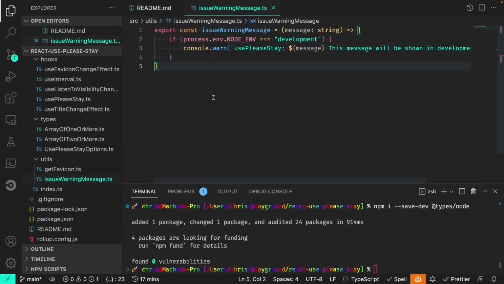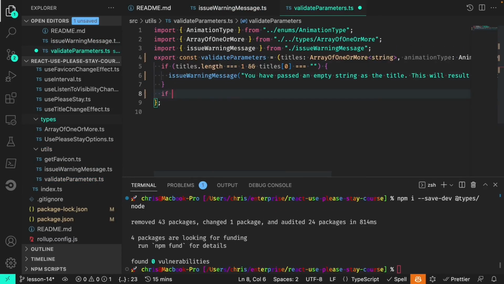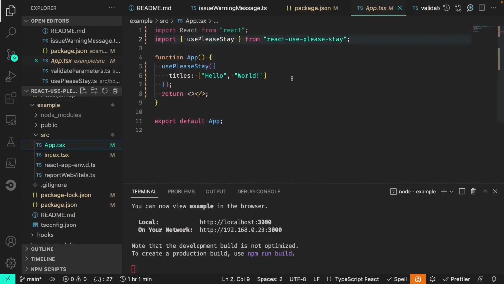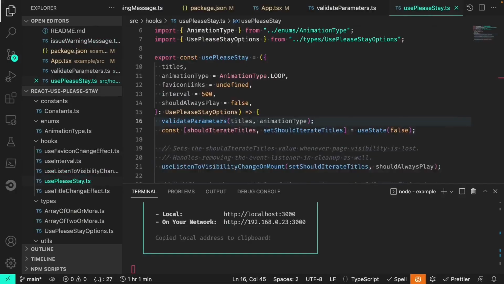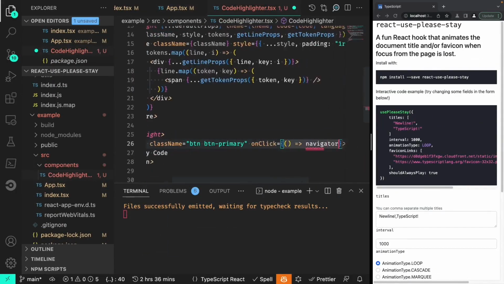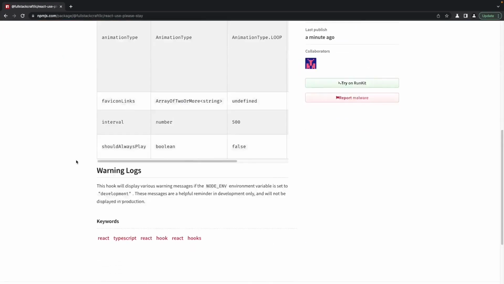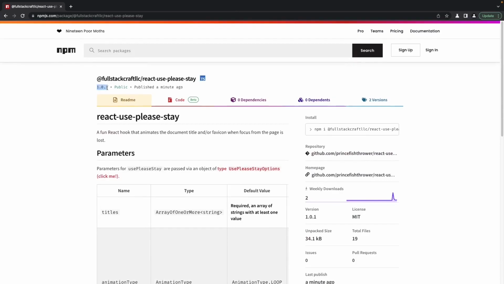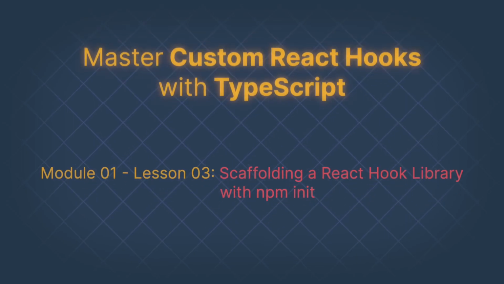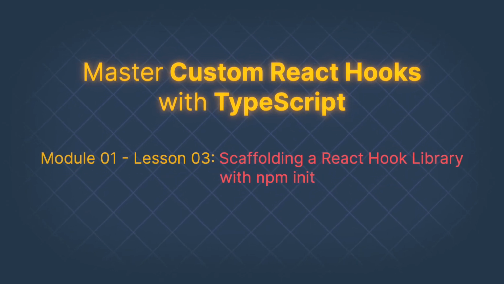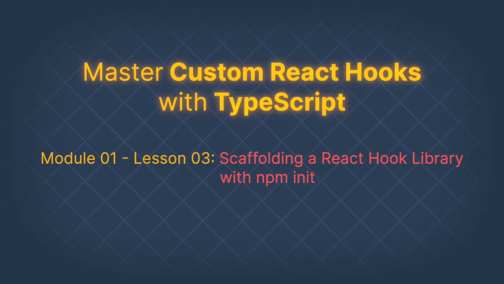In detailed walkthrough lessons, we'll build all the interesting features for React Use Please Stay, as well as valuable developer experience improvements, an interactive demo page, and publish the hook to NPM. Ultimately, we'll get a state-of-the-art package to use, for both the end user and developer alike. As promised, we'll be recreating React Use Please Stay truly from scratch.